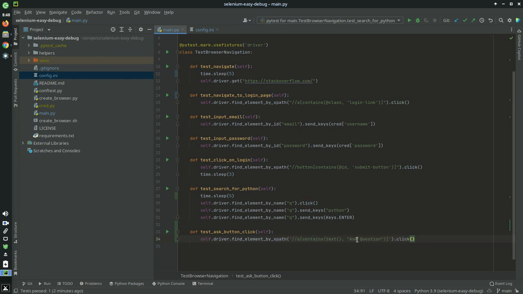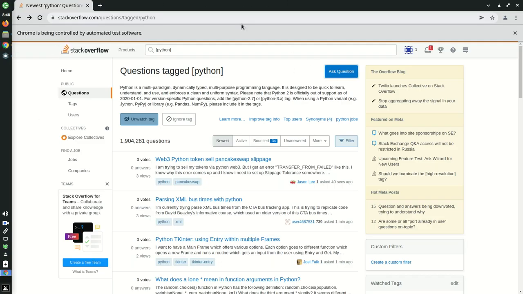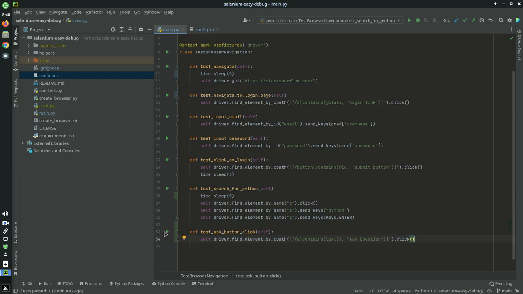So I am going to click on that ask question button. As I already have this existing browser session and it is already at the state where I want it to be, I can directly go to this code and I can run it. Let me put a sleep here so that you can see it in action.